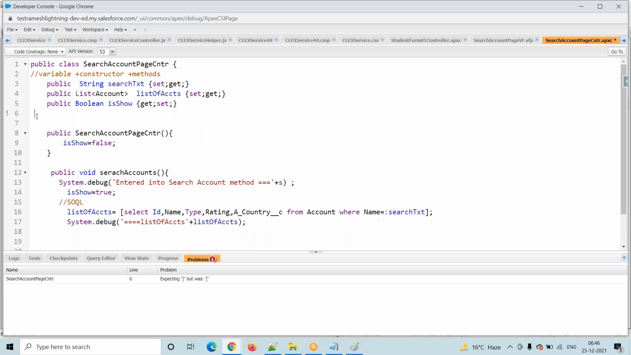Any questions on this one? So here the value is empty. It is not null because we are using setters and getters. We are not providing any value, but the system will treat it as blank. Blank means empty. Null means it will not allocate any space.